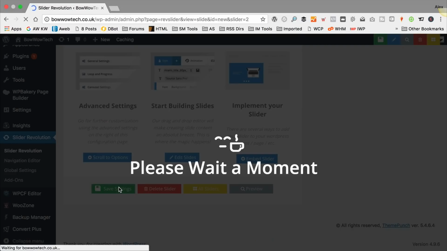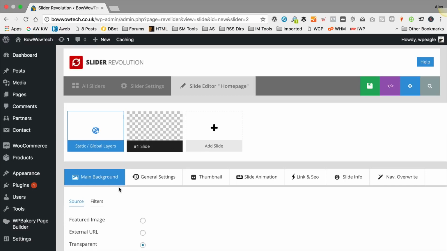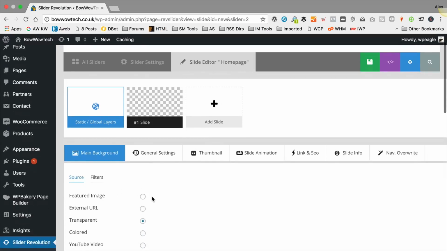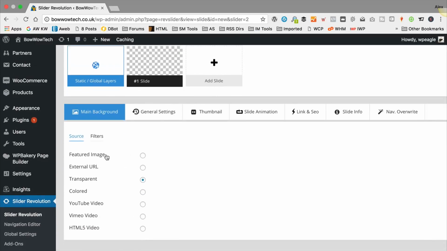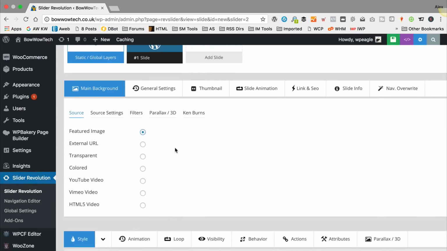We now just need to sort out a template. So basically how the slides are going to look. We'll do that in here. So I want to use the featured image off the post like that. So just click Featured Image.